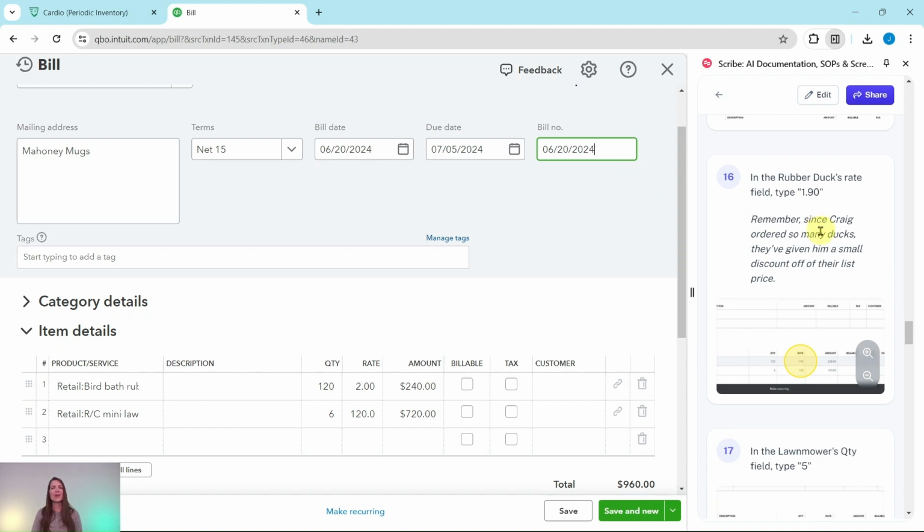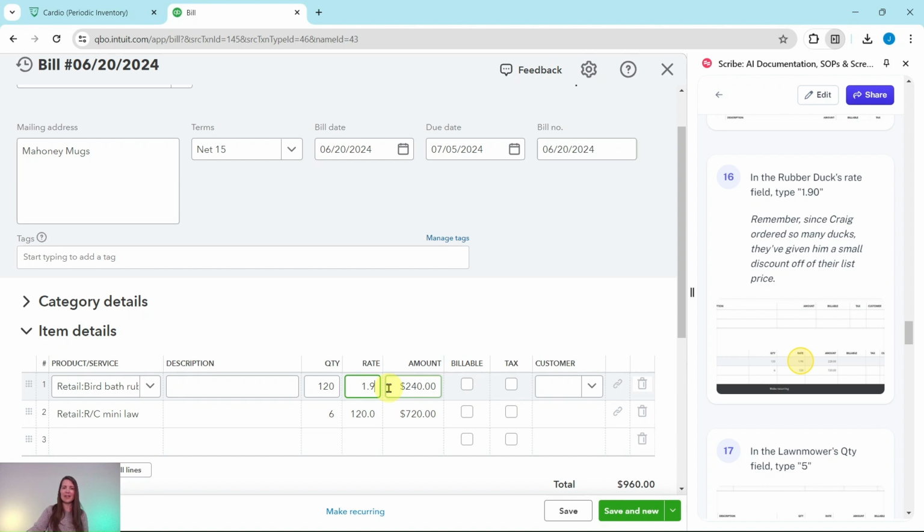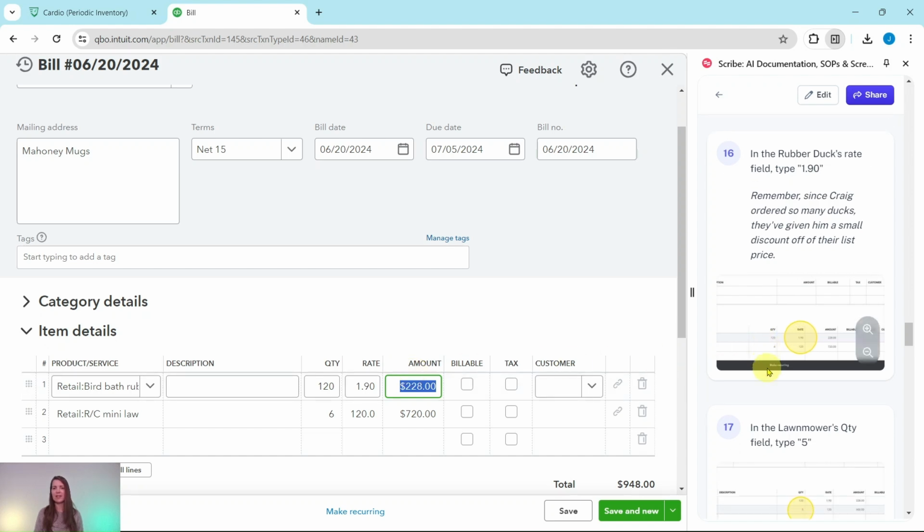Now, if you remember, Craig ordered so many ducks that they are giving him a small discount off of the list price. So in the rubber ducks rate field, we want to type $1.90. So they're giving him 10 cents off. So click into that, type $1.90. When you hit that tab key over, you will see that QBO is updating the amount for it.